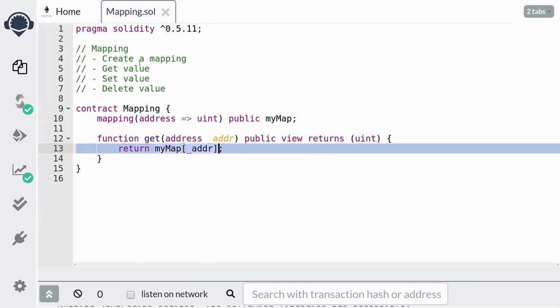Notice that the way we access a mapping is similar to how we access an array. Now, unlike an array, you would never get an error from accessing a mapping at a key, even if the mapping at the key was never set. If the value was never set, then Solidity will return the default value. In this case, it will be 0.